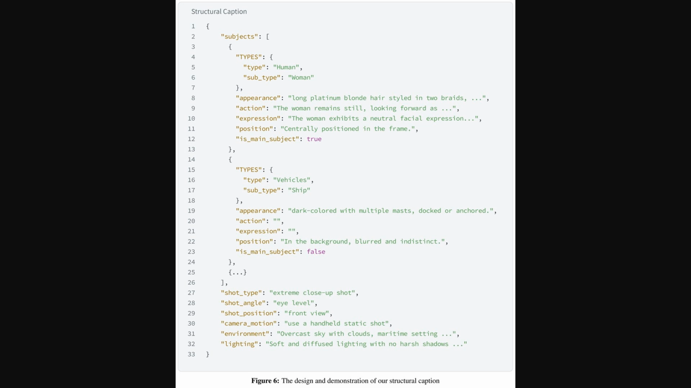Okay, so after ensuring the data is balanced, which we saw in figure 5, figure 6 here shows us how the model actually understands the content of these videos. We're looking at what they call a structural caption. This isn't just a simple sentence. It's a really detailed, organized description. You can see it lists subjects, like human or vehicles, and for each one it describes their appearance, action, even expression and position in the frame. It also details cinematic elements like shot_type, camera_motion, and the overall environment and lighting. This rich, structured information is what helps the AI learn to generate videos that really match complex descriptions.